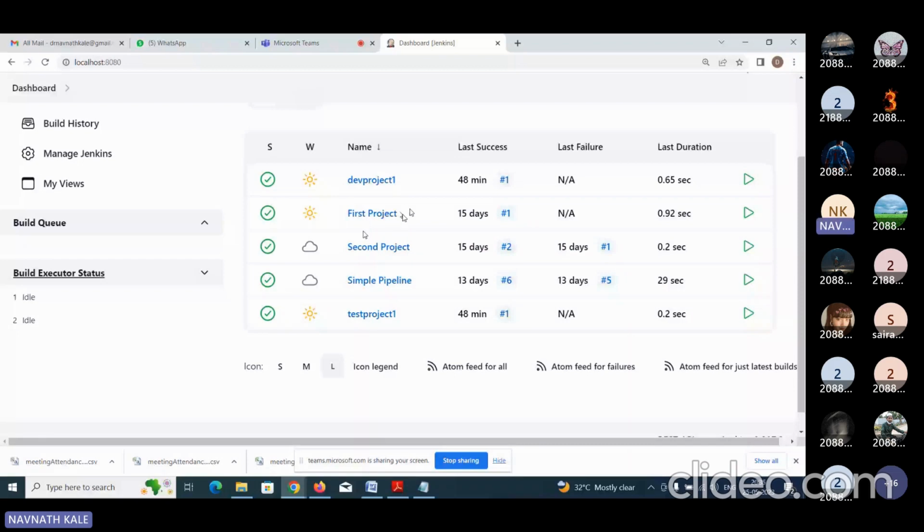And suppose, because all are free, slave 1 is free, slave 2 is free, and the master is also free, and I start building any one of the 5. Automatically that build operation is randomly assigned to any one node, either master or slave 1 or slave 2.